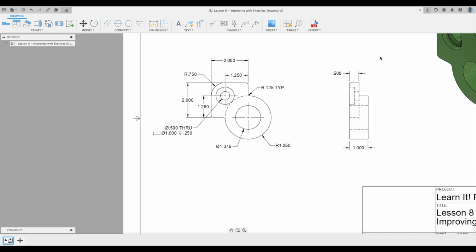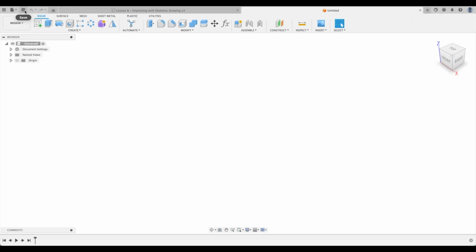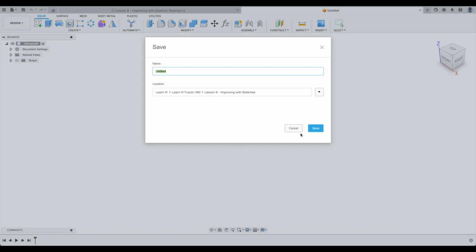So let's get into the design process. Let's open up a new design, and right away we can save it as lesson 8. And we can just call it improving with sketches.